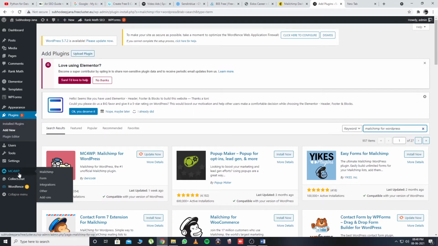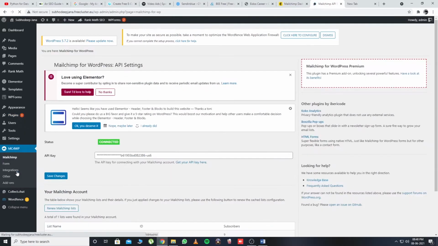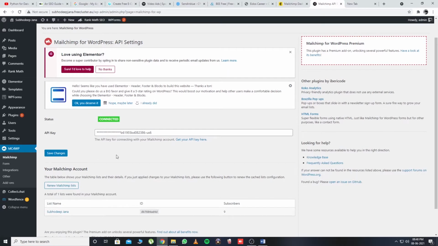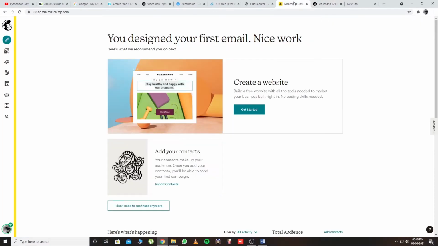So you have to click on install now and then you have to activate it. After activating, over here below settings, you're going to get this MC4WP. You have to just click on this. Okay, so you're going to be redirected to this interface. You can see there's an option called API key. In your Mailchimp account, you will be having this API key. So you just have to copy that and paste it over here.